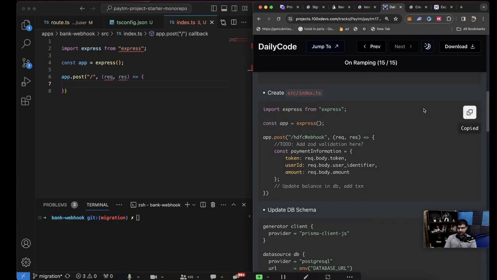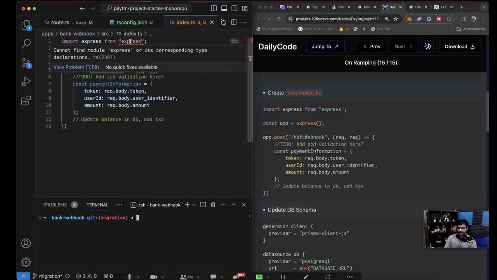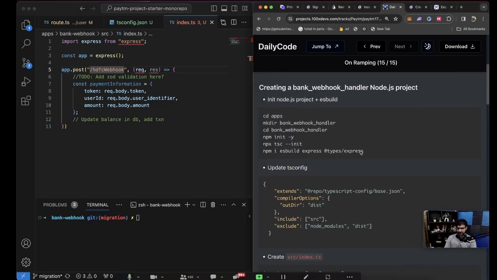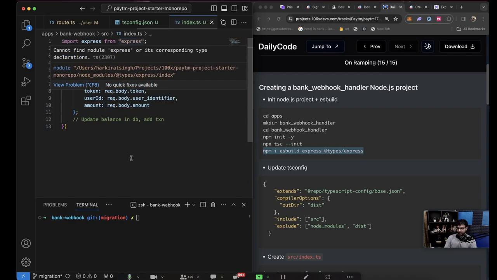You can also copy them from here. I've written a very basic dummy endpoint /HDFC Bank. You'll see a bunch of type errors. The reason for that is I have not installed the dependencies. So let me do that. Make sure you're in the bank webhook folder and you run npm install express @types/express and esbuild. Now the type errors should go away.